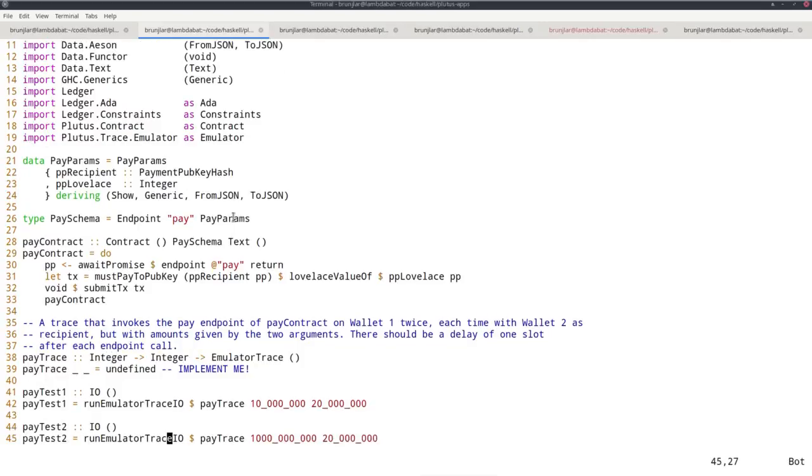And then I define two functions that are called payTest1 and payTest2, both of type IO, that make use of this runEmulatorTraceIO. So they call the trace you just defined with two different sets of parameters. So in the first case, you want to make a payment of 10 ADA and 20 ADA. In the second case, a payment of 1000 ADA and 20 ADA.